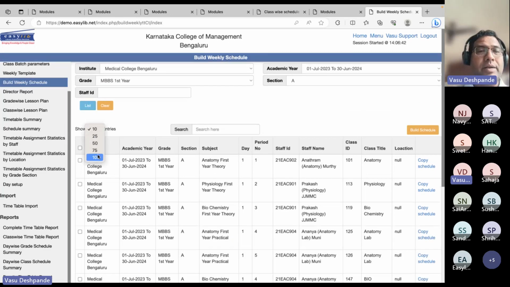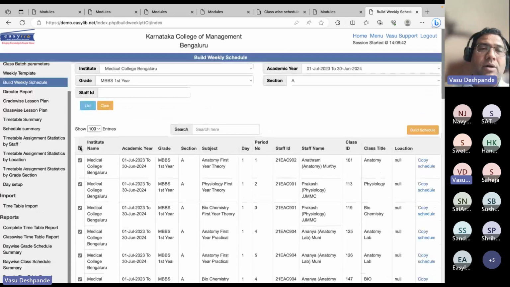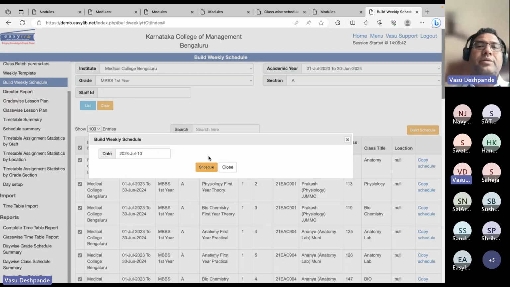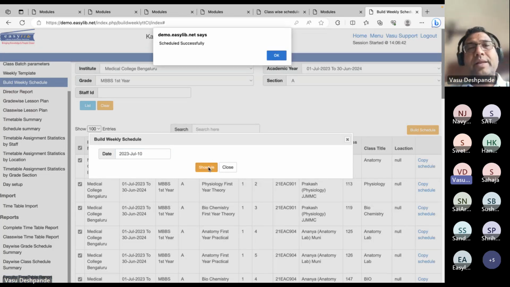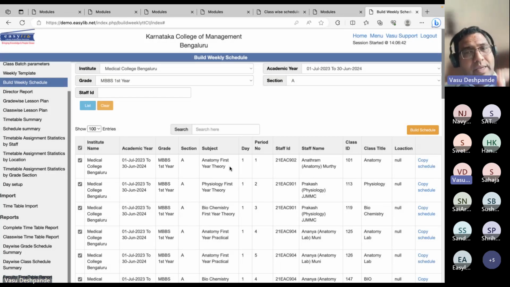Let me make it all 100 rows. So for MBBS first year A section, these are all the classes that are going to be held in a week. Now I can select all and build a schedule. Let's say I'll do it from the 10th of July onwards. I click on schedule. Scheduled successfully. What it means is that the template has been used to define the classes, saying that on 10th or 11th of July, first period so and so, second period so and so, third period so and so. All of that will be created, which will help you mark the attendance here.